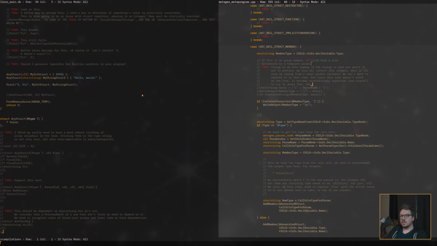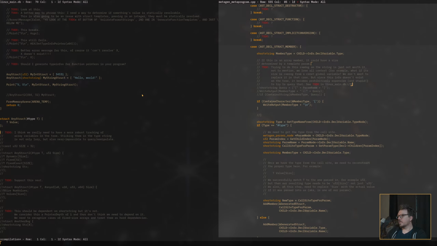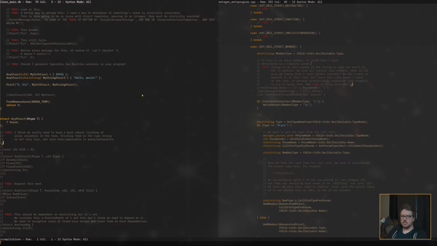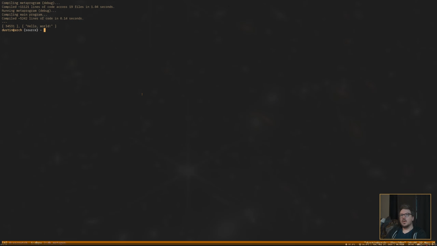To do in Linux main.db line 70. Array variables need their sizes presented as a child on the tree. Need to think of the best way to do that. Okay. Lots of to-dos.